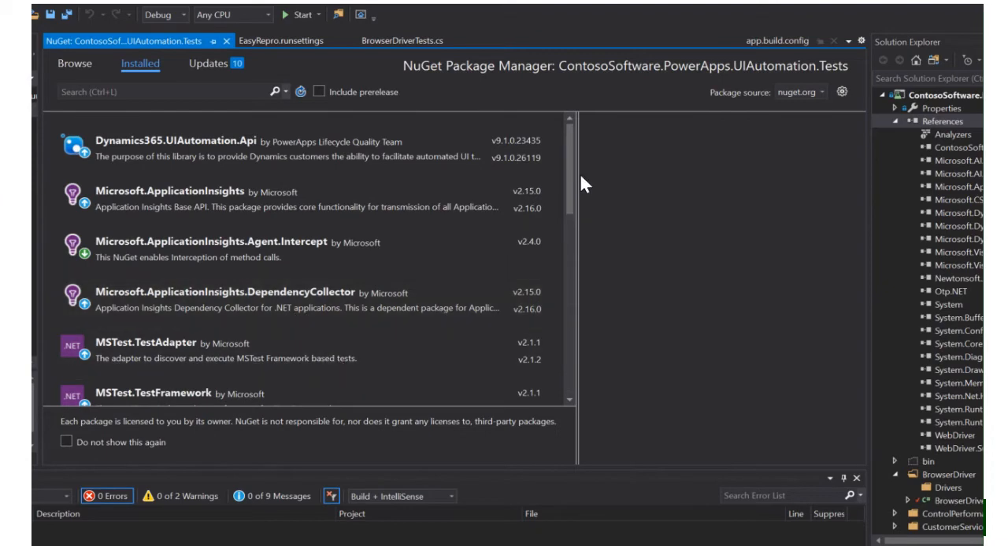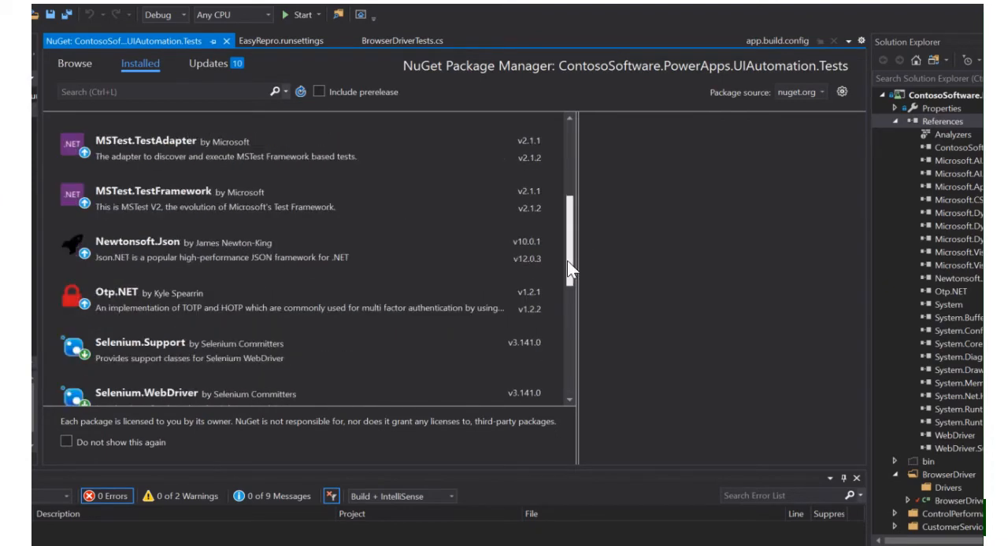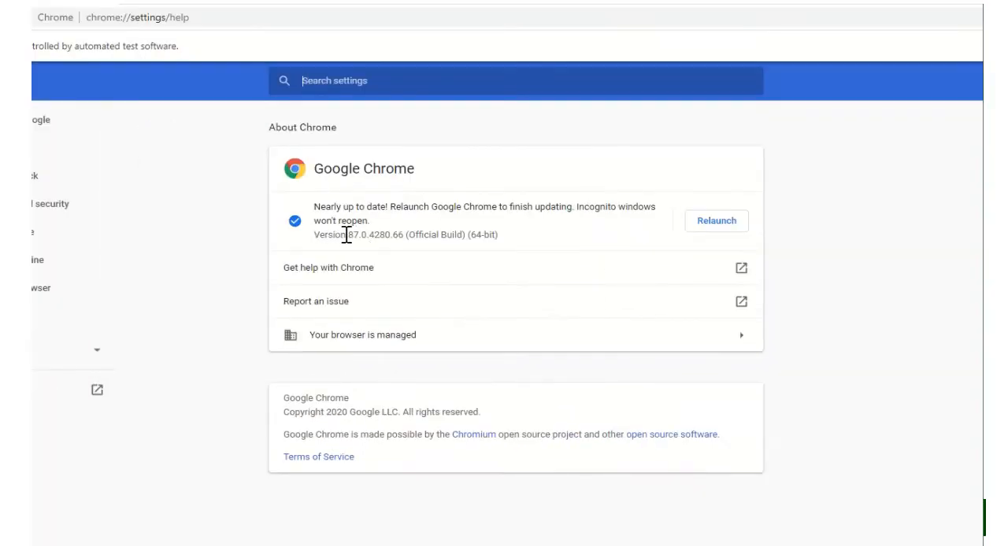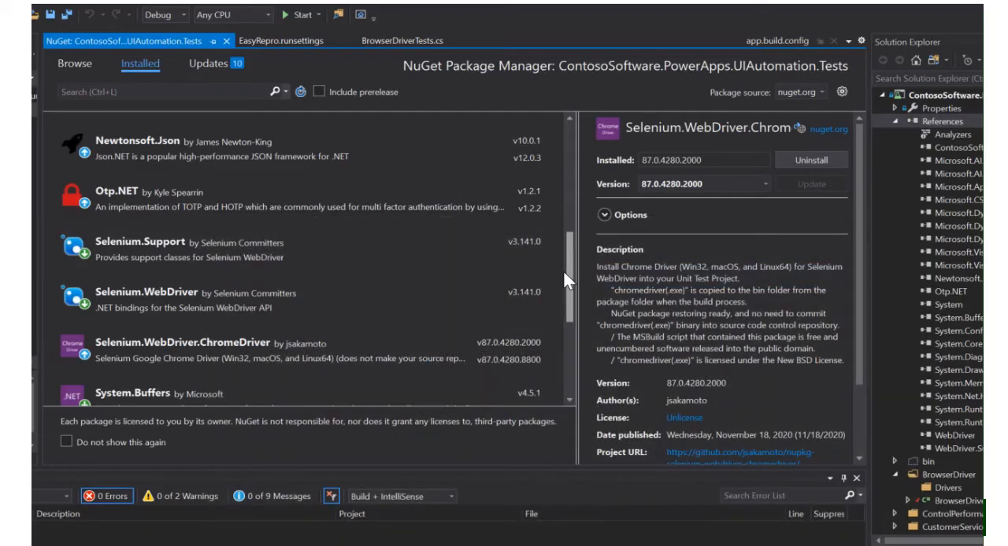So for instance, here I have the Chrome driver, as you can see. And this version is 87.0 and so on, which works fine with the version of Chrome that I have locally. If we go look at the version of Chrome I have, we can see that we have the same version 87 and so on here. So this works well. If you run into any sort of version mismatching, take a look at some of the other videos. There's one in particular for troubleshooting EasyRepro and how to update the driver. So in this case, locally, this will work fine.